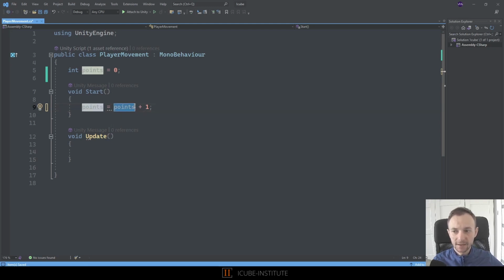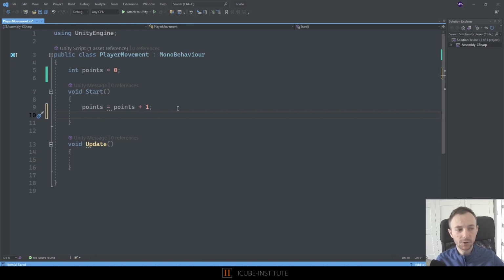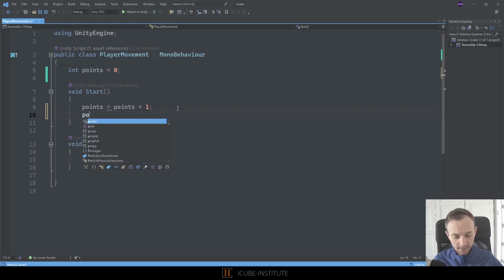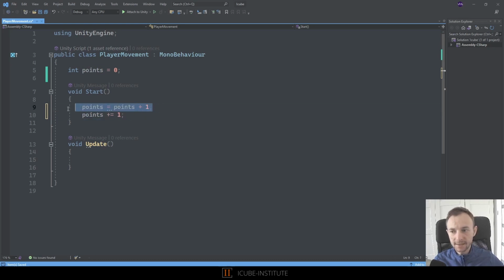So we take the amount of points, increase it by 1, and then the whole number is assigned back to the points. But of course this is the longest form, and we actually never use it. There is a shorter way to write it. So now I will show you the shorter version, which is points += 1. This line of code is exactly the same as this one, but it's shorter, and this is more common than this one.